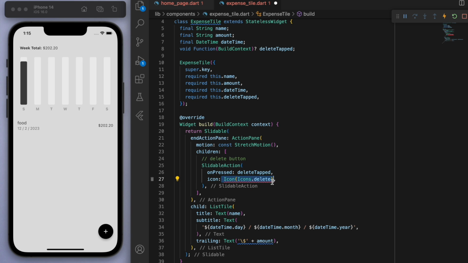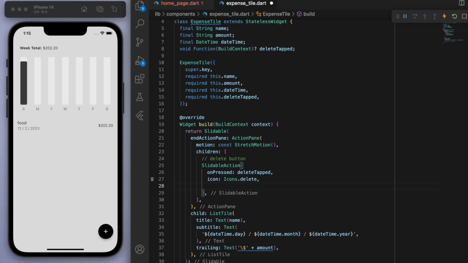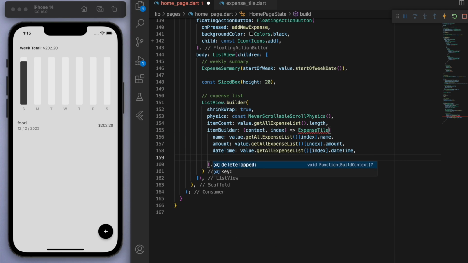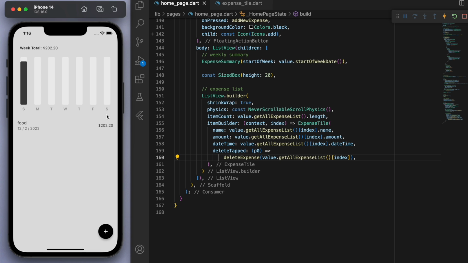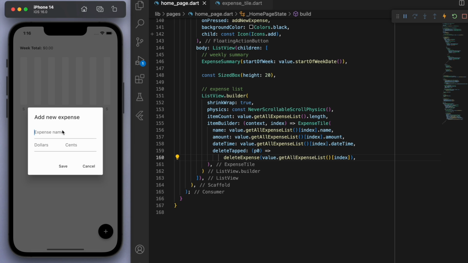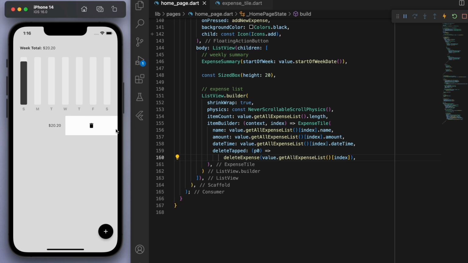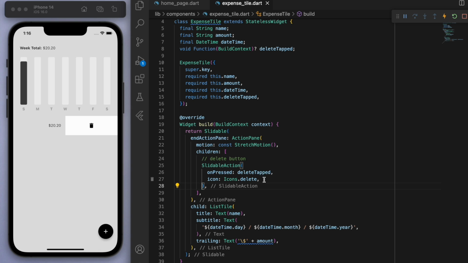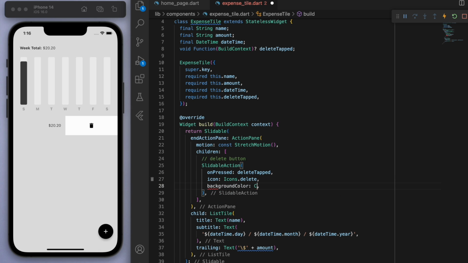So let's just see what this looks like. If you come back to the expense tile, let's pass through this method. And the expense that we're going to delete is this one, this particular index. And we can slide it, and there it is. There's our delete button. Now we can come back to the slidable and just finish up the decoration. So I feel like a red color is pretty suitable for this. And the corners are looking very sharp. So let's just curve that as well.